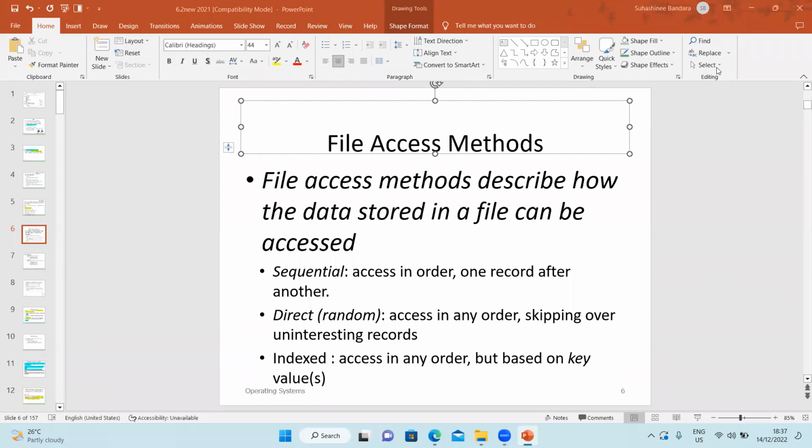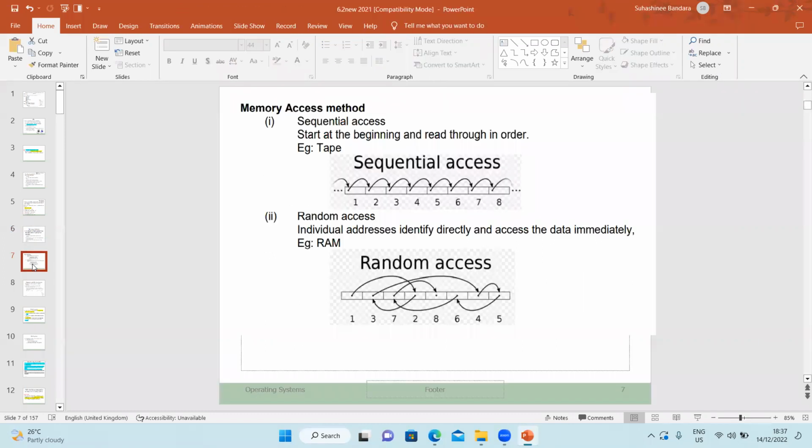The next section is file access methods. Once we are going to access a file, we mainly use three methods. First one, sequential access method, then direct access and indexed access. In chapter 2, you have already learned two of these types, sequential access and random access. We'll just look at the chapter 2 notes of what we have done.